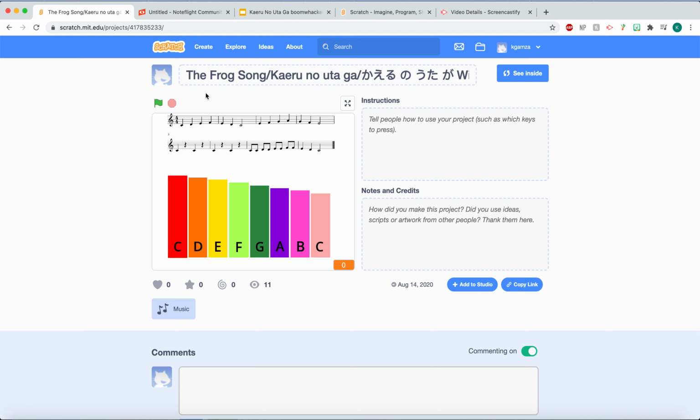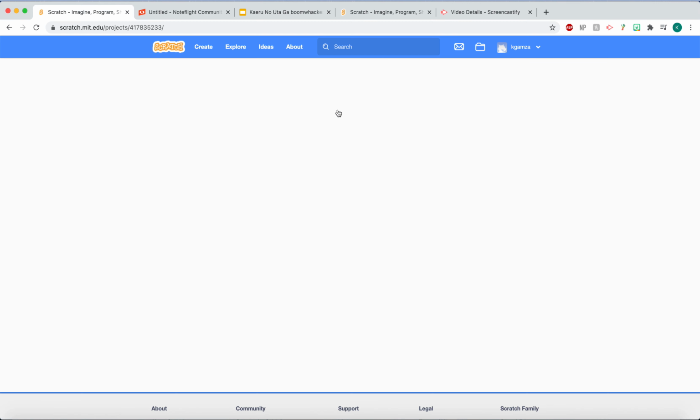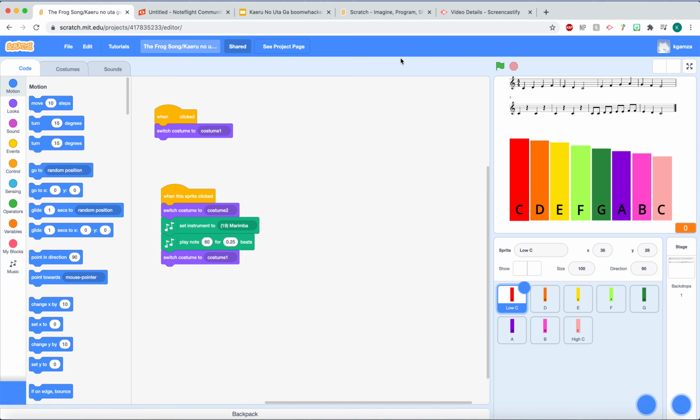Now yours will probably look different than mine because you're probably going to do a different song, and you can retitle it up here with whatever song you decide to use. Okay? And then once you are ready to share, you have to, again, like I said, make sure that you're signed in, and make sure that if you're on the project page, you have pressed the share button, which is up at the very top of the project page here. That has to be inside when you're editing.